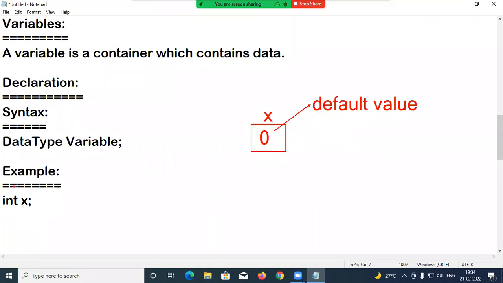This is declaration. If you write like this, for x 4 bytes of memory are allocated, and in that memory 0 is stored. The 0 is called the default value. So a variable is a container which contains data. x contains 0. It is like a container which contains 0. That's why we call it a container. If you want to change the value, we can change. Initially, if you want to write one number, that is also possible. I'll show you.